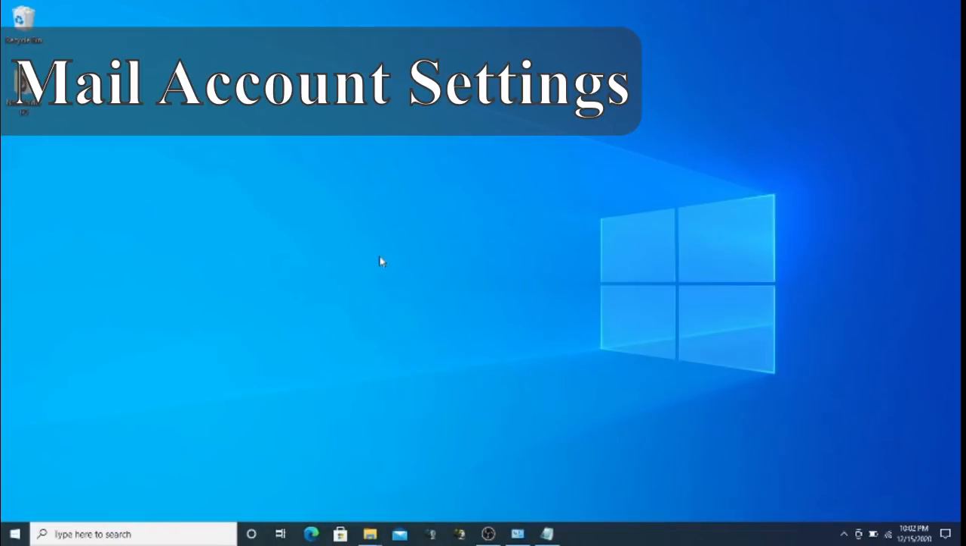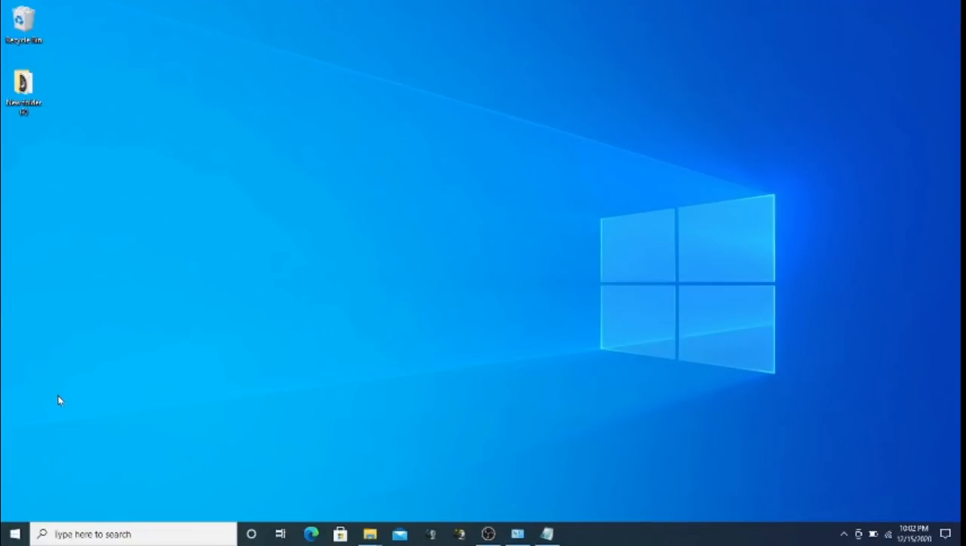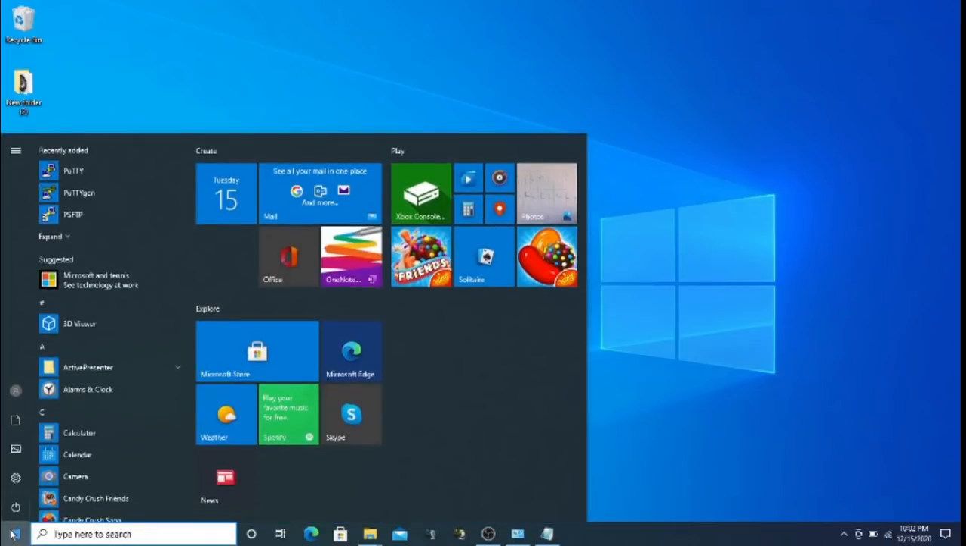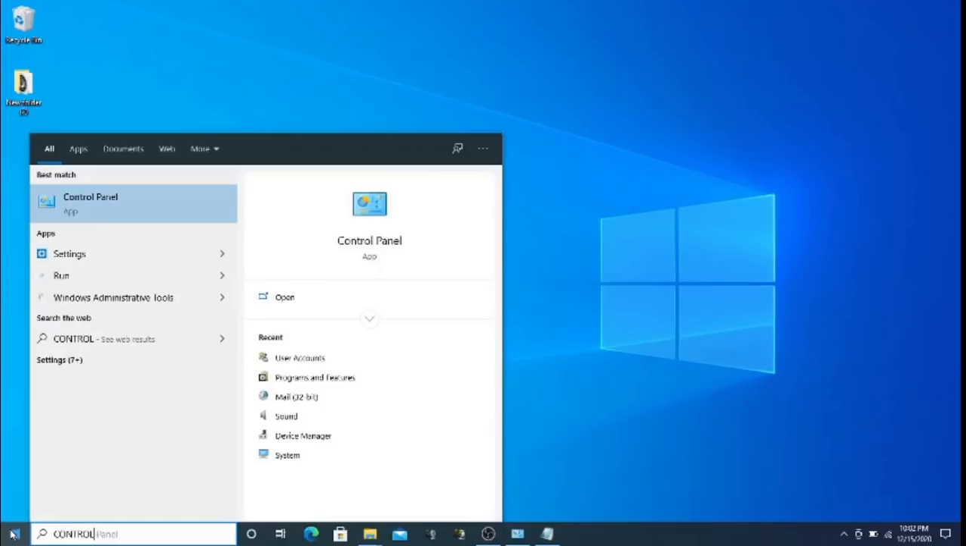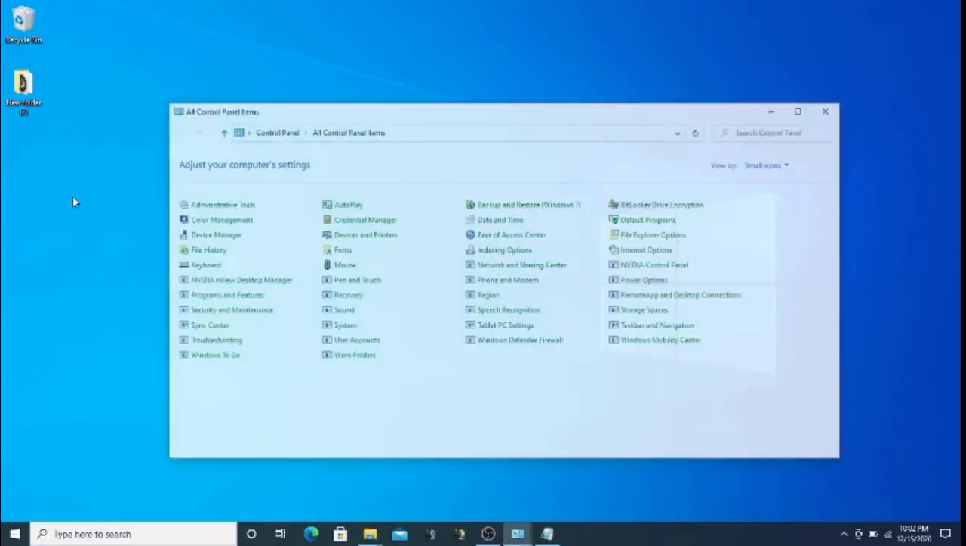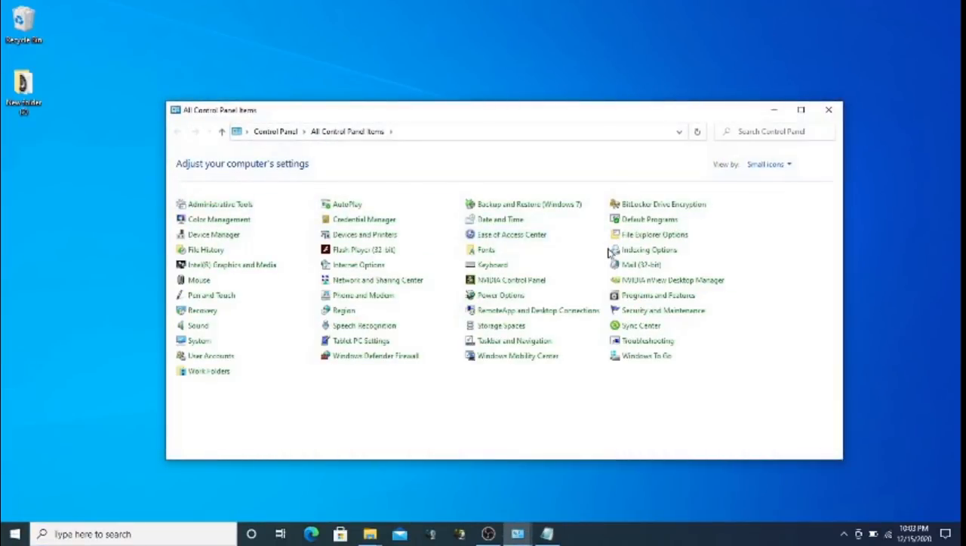Now we will see how to add Outlook accounts, how to remove Outlook accounts, and how to add PST files. For adding an Outlook account, you have to go to the Control Panel again. Click Mail.